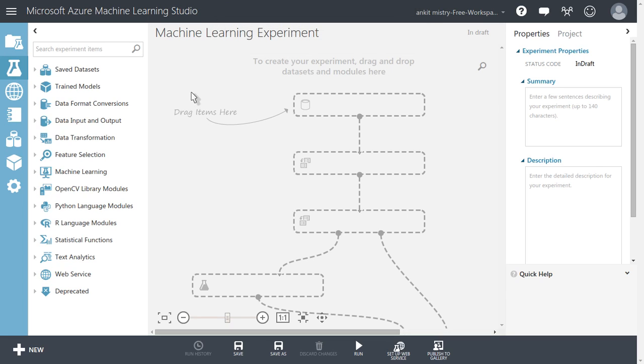Now let's try to understand what functionalities are available for us one by one for doing those machine learning experiments or machine learning system design. So if you see in this left column, there are a lot of options available like saved data set or trained model, data format conversion. So let's try to understand one by one.